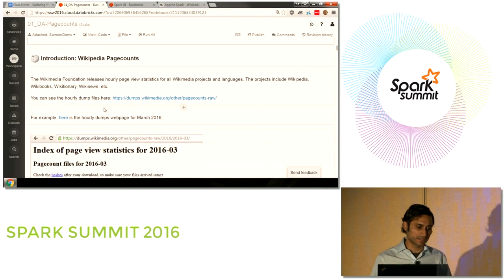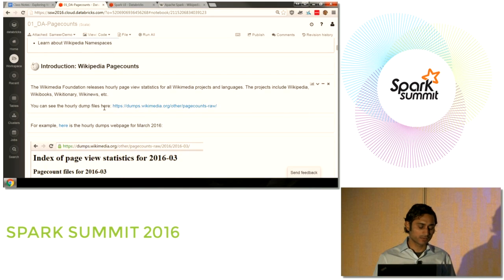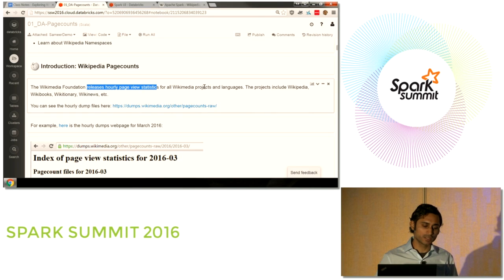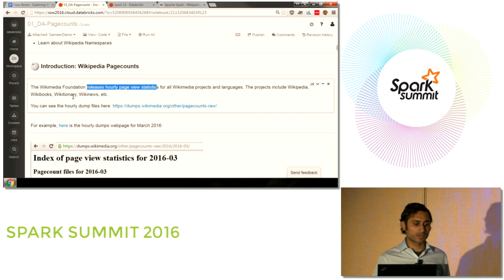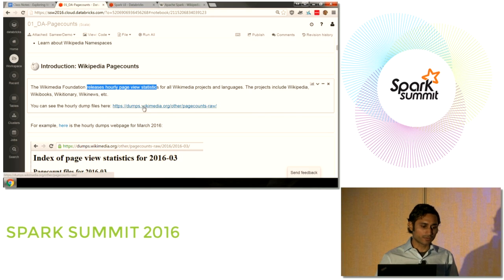Let me introduce the data set we're looking at here. We're going to be looking at the Wikipedia page counts data, which is an hourly data set released by the Wikimedia Foundation. This file has all projects from Wikipedia, Wikibooks, Wiktionary, Wikinews, and it basically has the amount of traffic each article in these projects is receiving. You can get the raw files by opening this link up in a new tab.